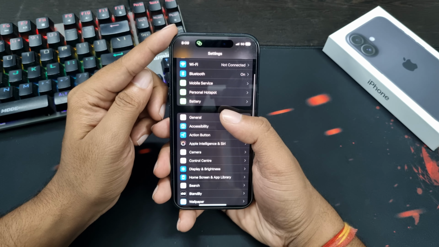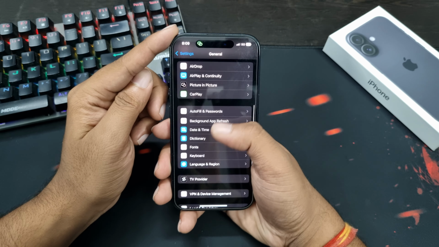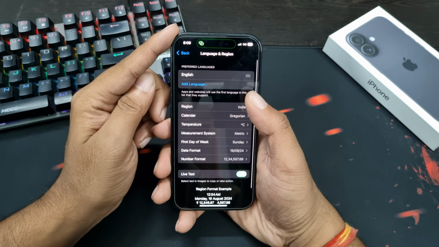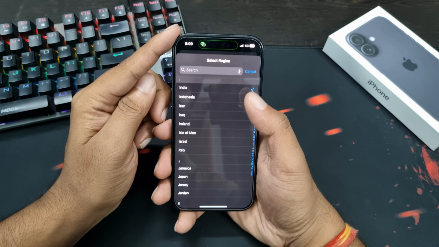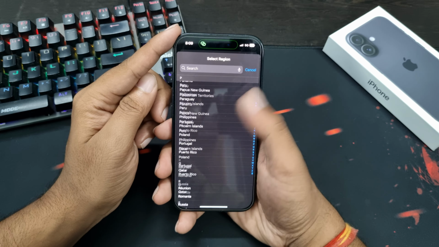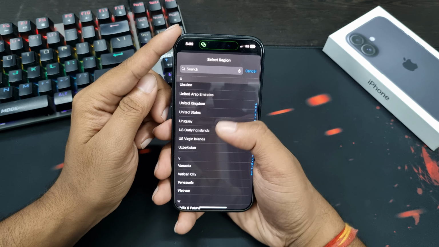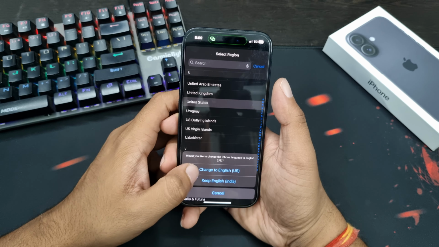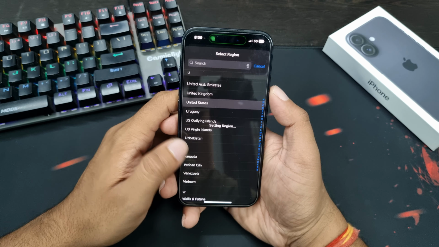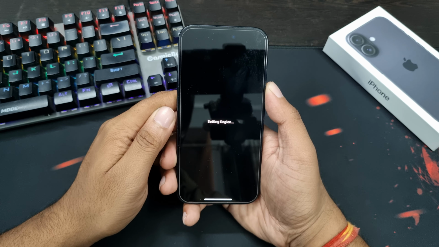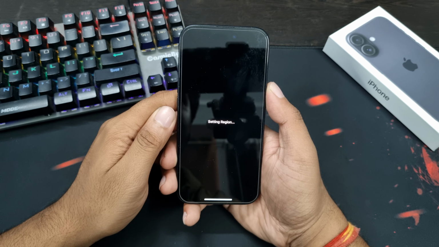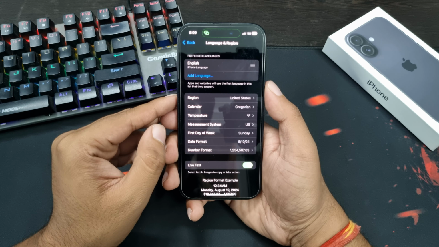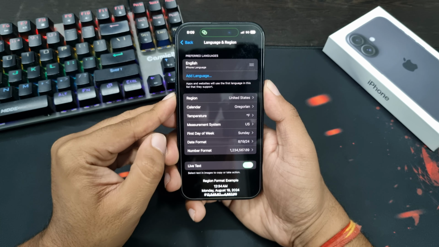Now tap on General. Scroll down and tap on Language and Region. After this, tap on Region. Here scroll down and select United States. Tap on Change to English US. Now this will set the region. After this, restart your iPhone.